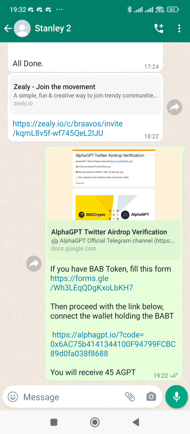Hello guys, do you have a Binance Account Bound token? If yes, don't miss this airdrop, AlphaGPT. Don't miss it. So this is how to carry out this airdrop. First of all, you click on the form.